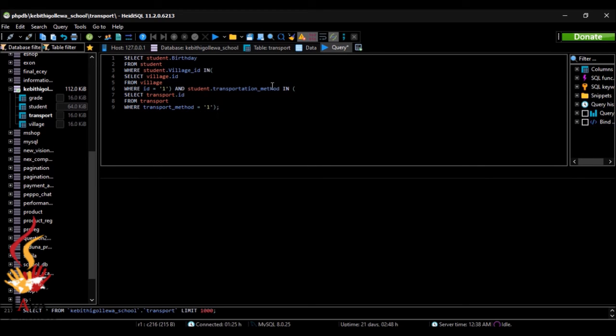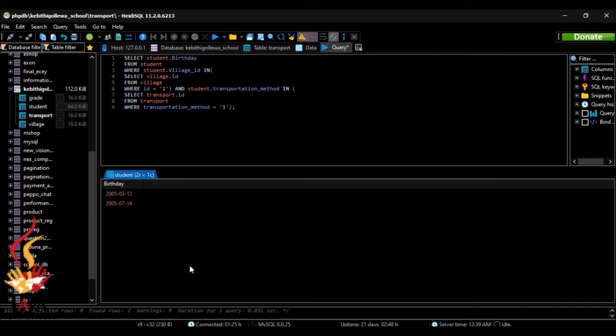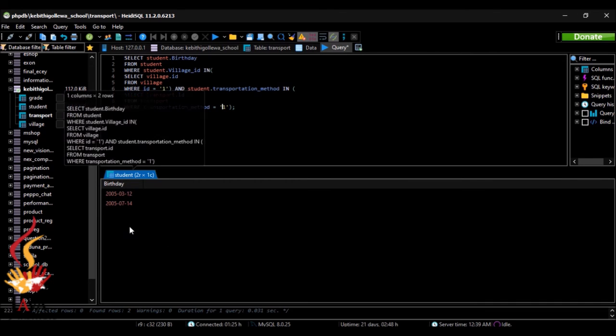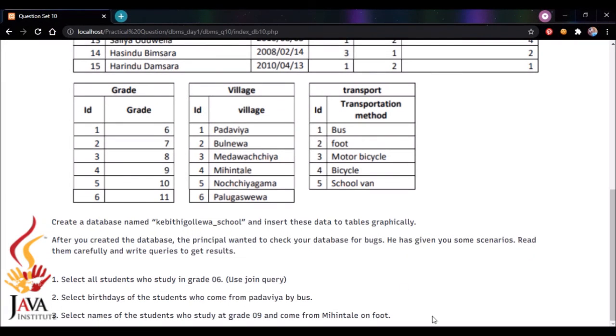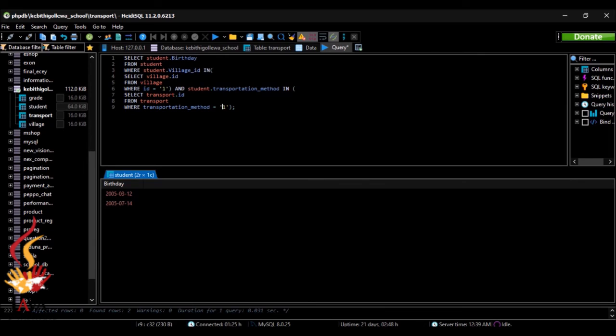So this is the query. Now let's see whether the query is correct. I will execute the query. So you can see we have got the birthdays of the students who come from Padaviya by bus. So our second question is complete. Now let's go to the third question.